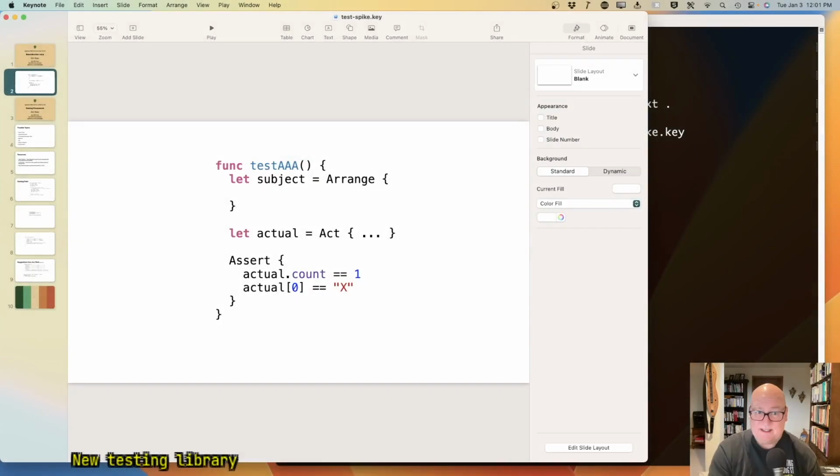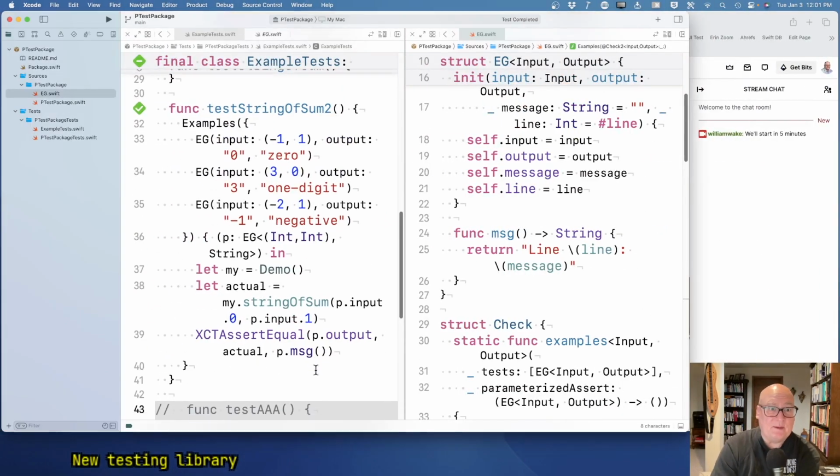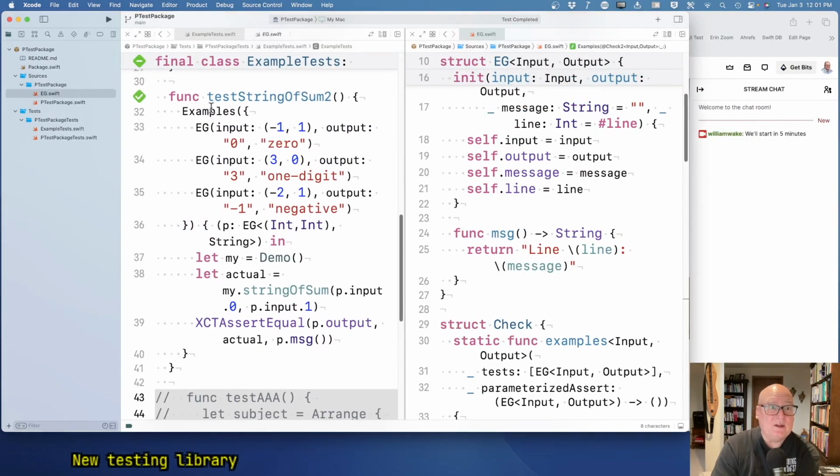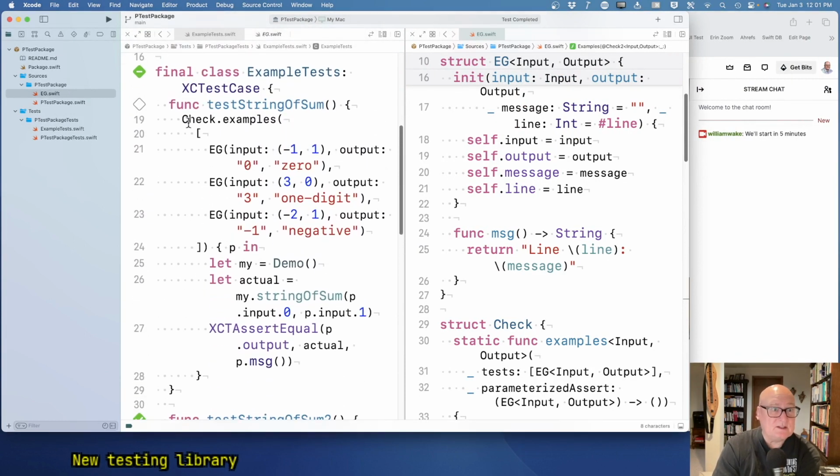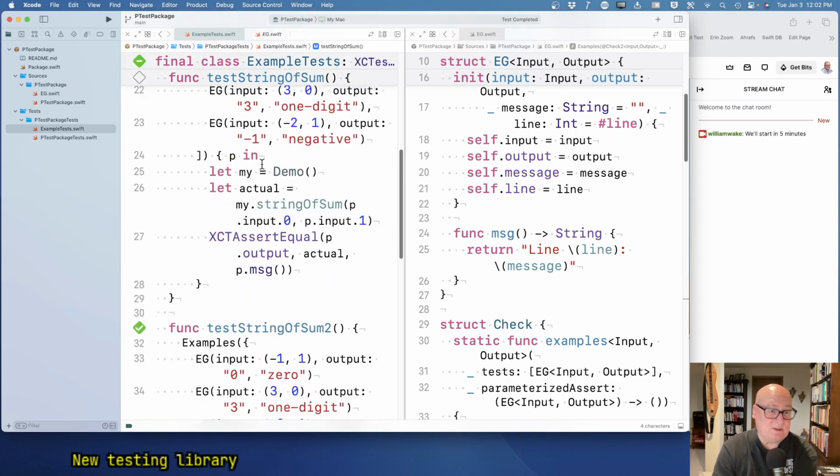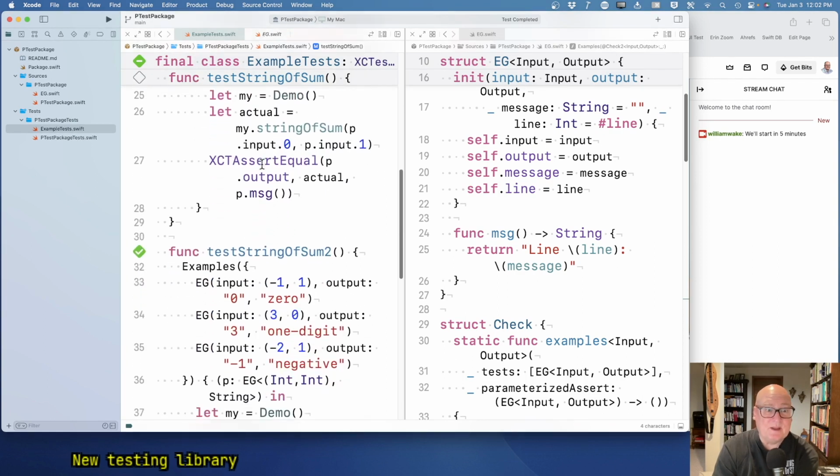First, we're trying to do this in the parameterized test we've been running. So let's see. The original form is like this. You call check examples. You give it an array of EGs, for instances, exempli gratia or something in Latin. And each one of those has inputs, outputs, optional message, and then there's an implicit line number. So when you get an error, you get pointed to the actual line number of the test case, which I think is pretty cool.